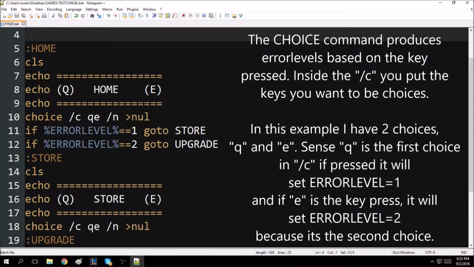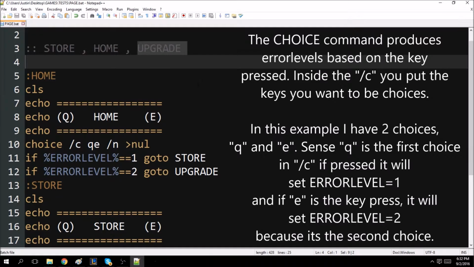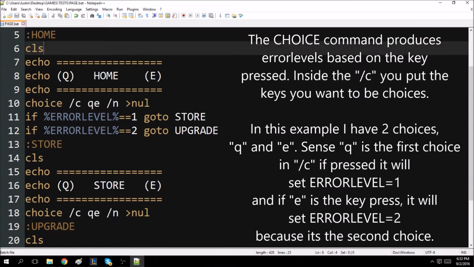So this is how it works. I use the choice command, and the two buttons are Q and E. Q being the first, E being the second. If error level equals 1, meaning if I press the Q, go to store, because Q is left, I want it to go to the store. If error level equals 2, which is E, the second choice, go to upgrade, meaning if I click E, go to the upgrade, which is the right side.